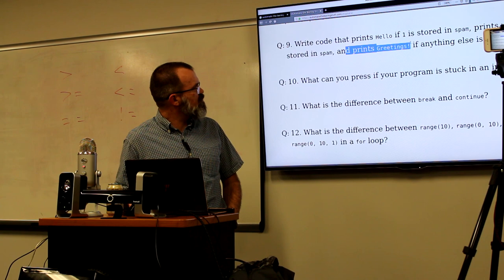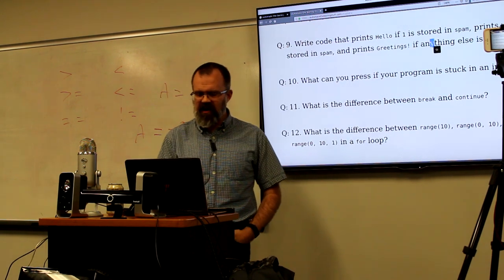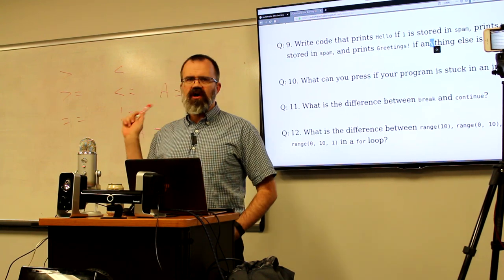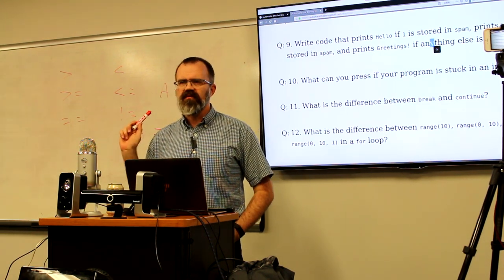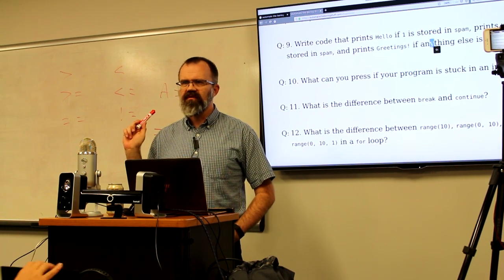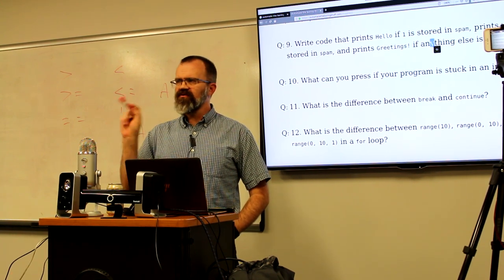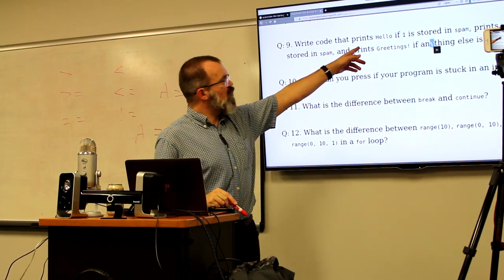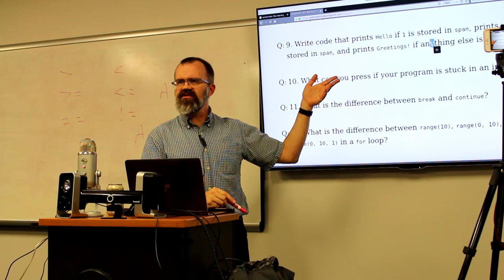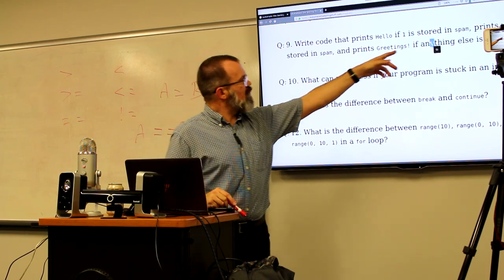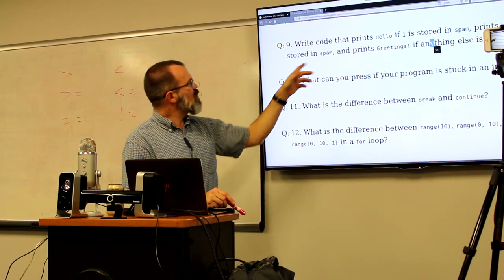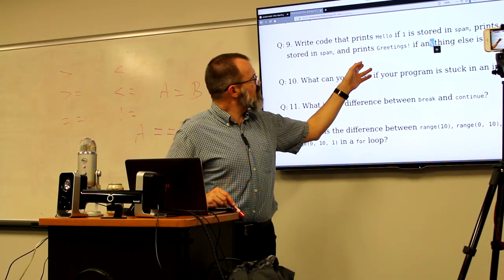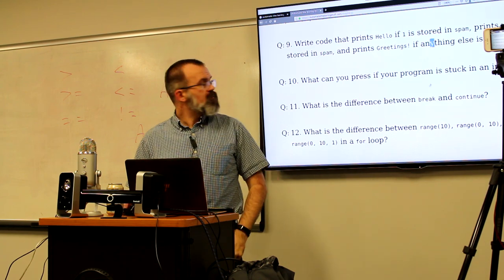Write code that prints hello if one is stored in spam, prints howdy if two is stored in spam, and prints greeting if anything else is stored in spam. I will simplify this. What kind of flow control construct do I need to do this? If, else. Okay? If spam is one, a block that prints hello. Else if it's two, a block that prints howdy. Else prints greetings.